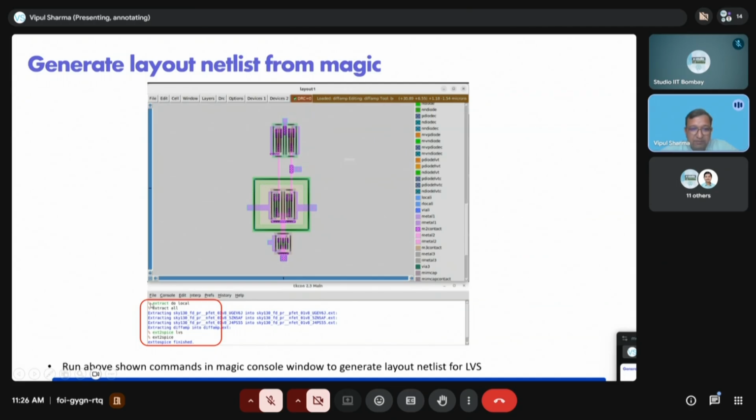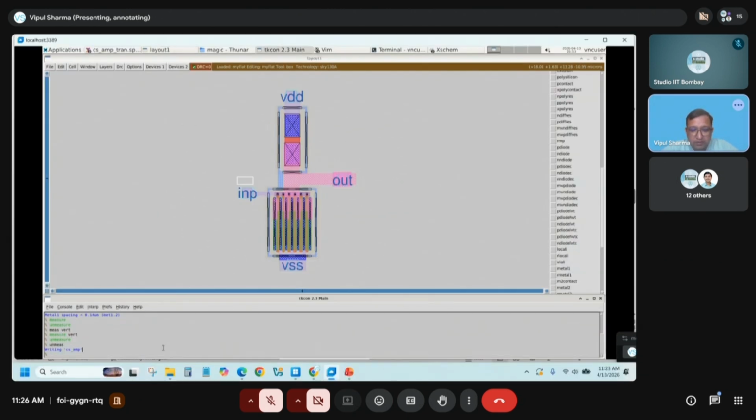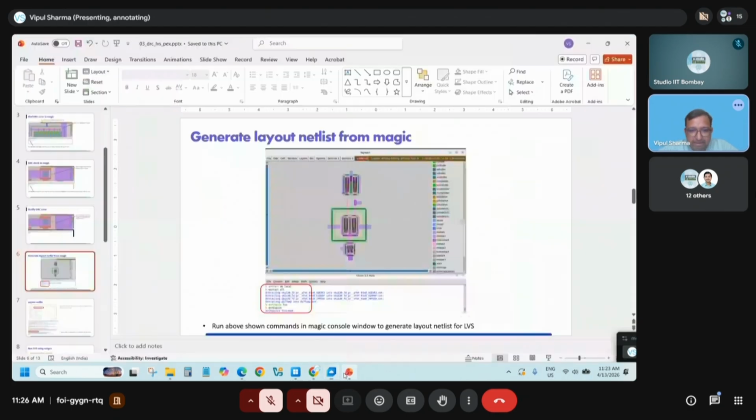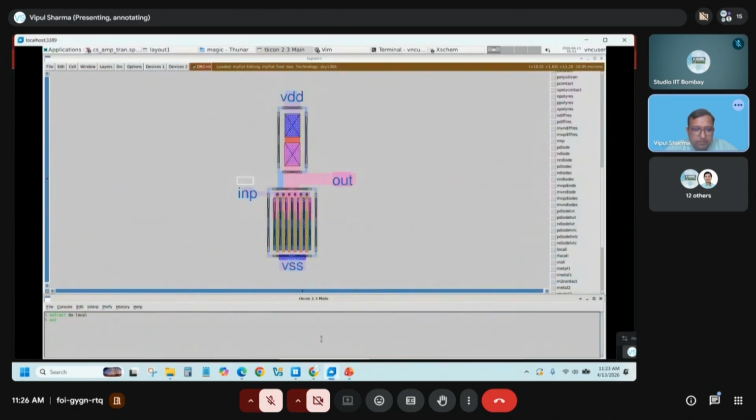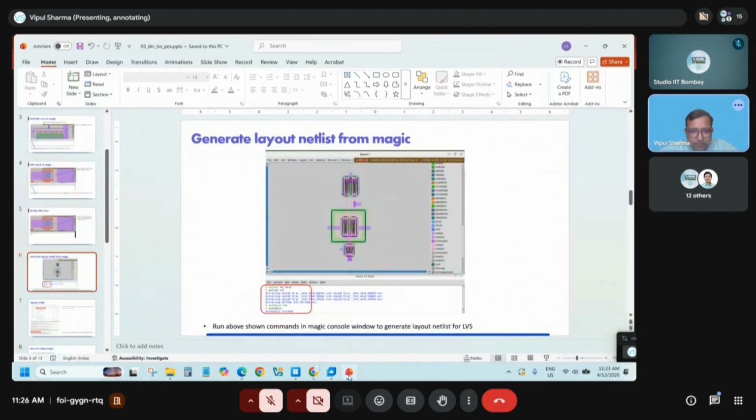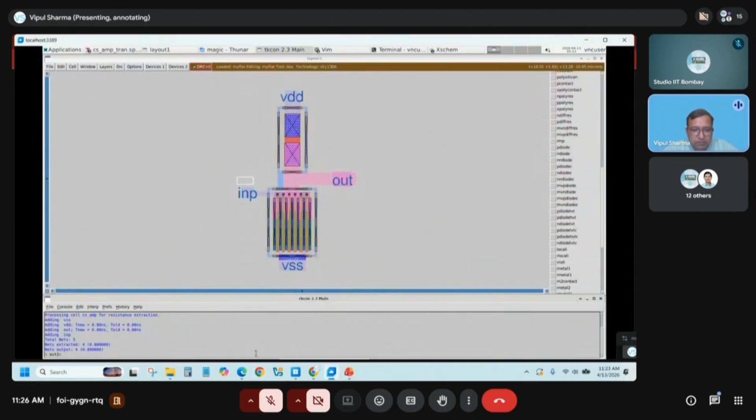These are the commands. Again, we have to run these in the console window. These are 4 commands. I will show you how to run them. Extract do local, extract all, ext2spice lvs, and extract. So yeah, so these are the 4 commands.